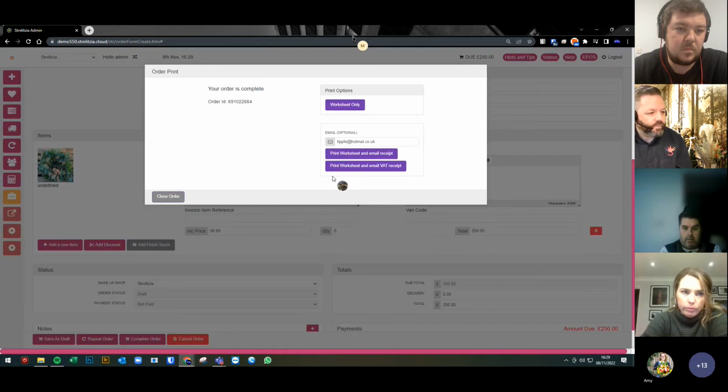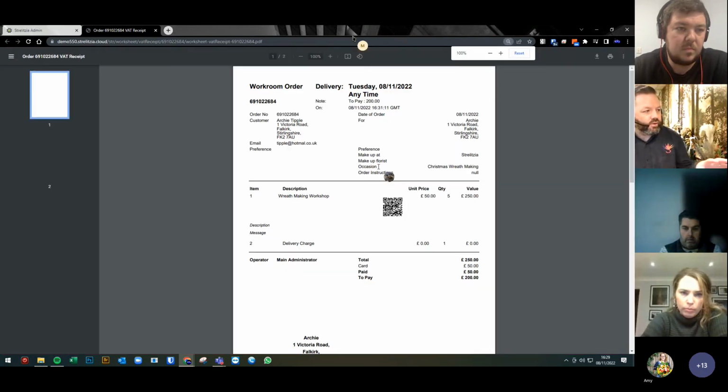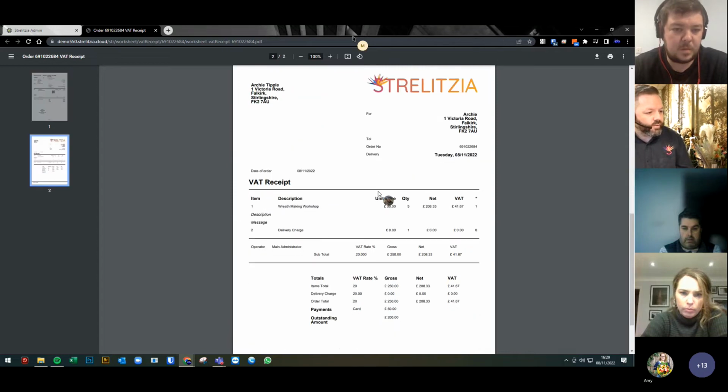Click OK. What I'm going to do is show you how that receipt manifests itself to the customer. So we click on VAT receipt here. That creates the order and then sends out the receipt to the customer. And this is it here. And they can see immediately that they've got £250 of the order value. There's a part payment of £50 here, the balance to pay of £200. And that keeps you nice and tidy.